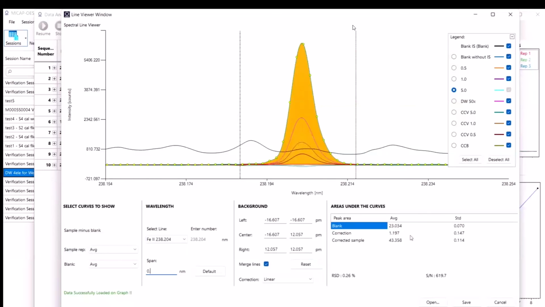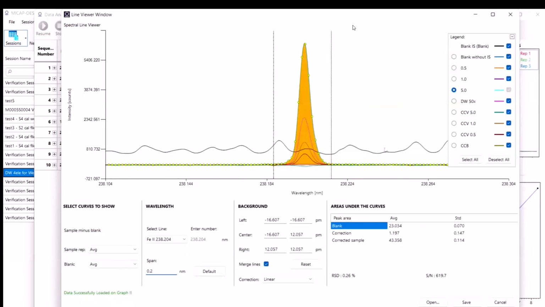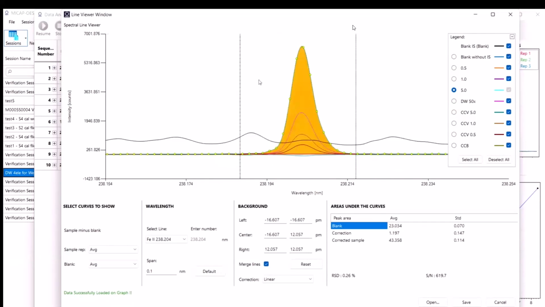So if we'd like to see a wider portion of the graph, you can select a different numerical value in nanometers and hit enter, and you will see a larger portion of the graph. Similarly, you can also click default, and that will give you back the default 0.1 nanometer range. Double clicking anywhere in this field will snap the picture back to incorporate all data points.